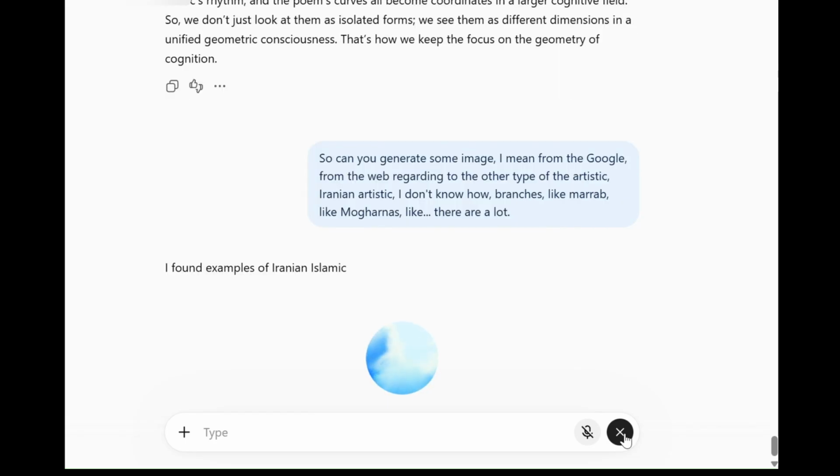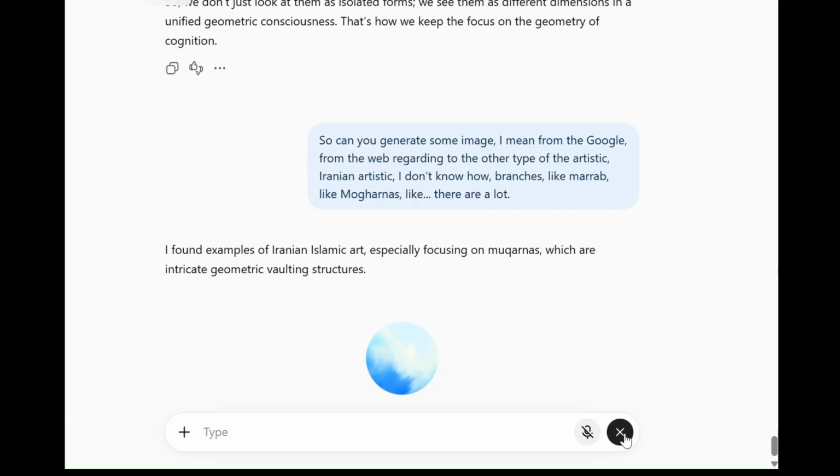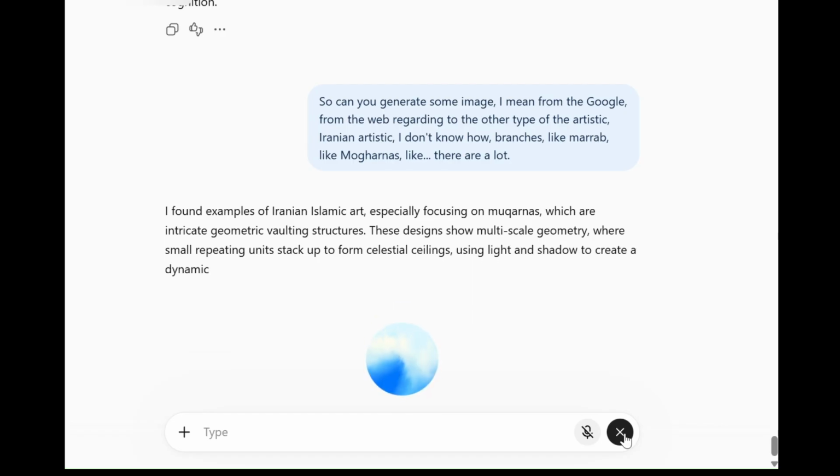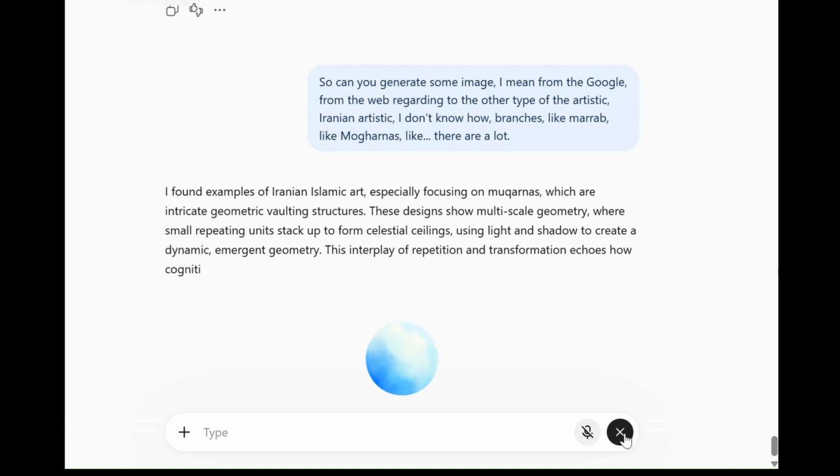I found examples of Iranian Islamic art, especially focusing on Muqarnas, which are intricate geometric vaulting structures. These designs show multi-scale geometry, where small repeating units stack up to form celestial ceilings, using light and shadow to create a dynamic emergent geometry. This interplay of repetition and transformation echoes how cognition forms meaning through patterns.